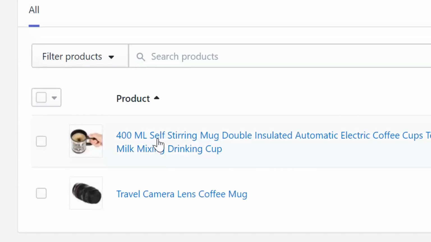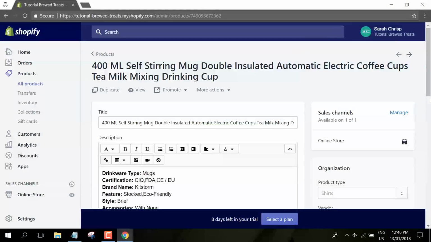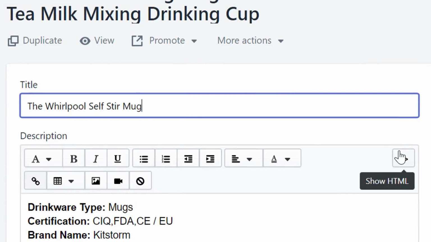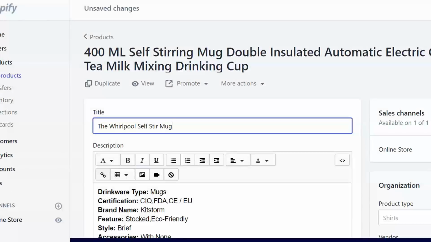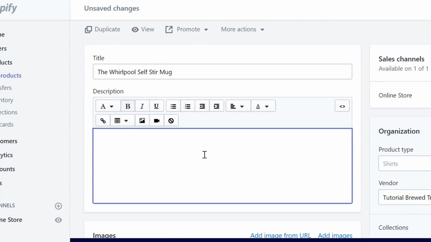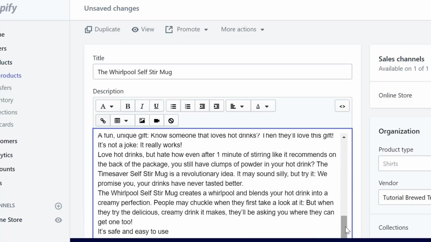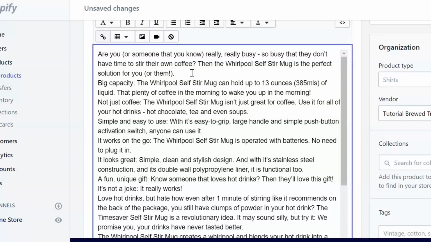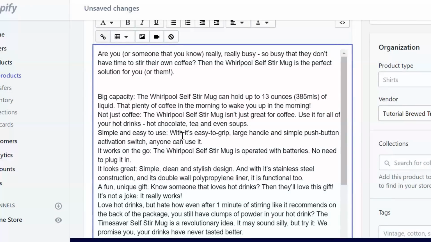Okay, let's click All Products to edit the next product, the self-stir mug that has multiple variations. So again, come in and delete the title, replace it with your desired title. Now come in, delete the description, and again, replace it with your own description. Again, I'm going to be showing you the exact process of doing this, which means I'm going to be formatting my pre-written description.